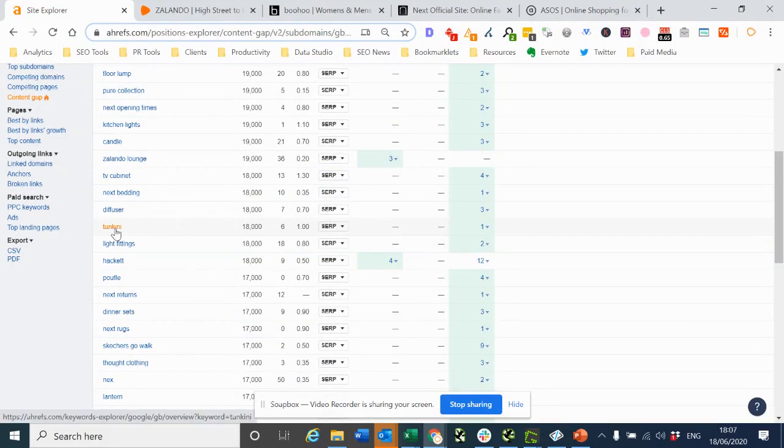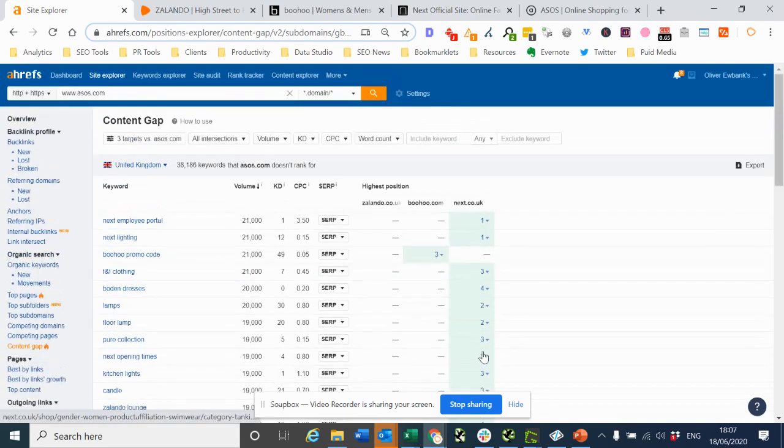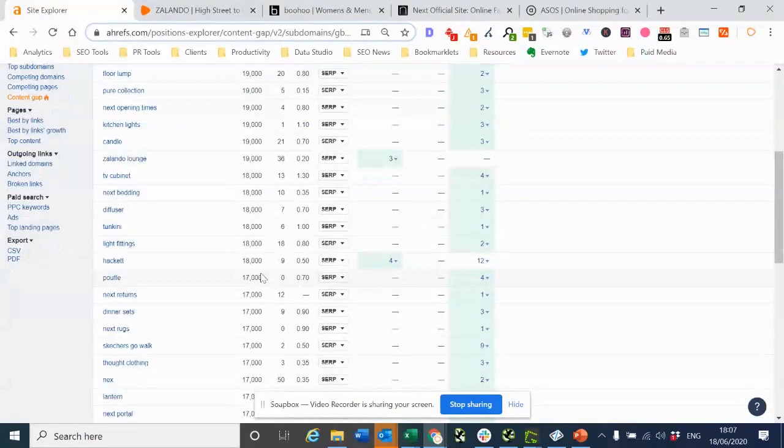Now here's an example of a keyword that we might be interested in. So this is a tankini. So of course this is an item of clothing. We can see that Next rank number 1 for this term, but Boohoo and Zalando don't rank at all. So that might be a great opportunity for a brand like ASOS to create a page to target this term, a category page, and then they could list all of the individual products on that page and link to them. You can see that the search volume is 18,000 a month in the UK, so it's pretty substantial. And that's a great opportunity for ASOS there.